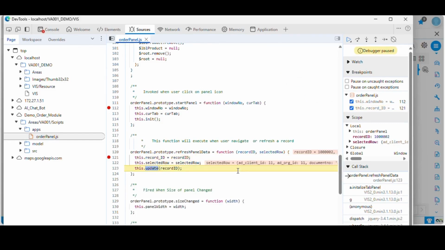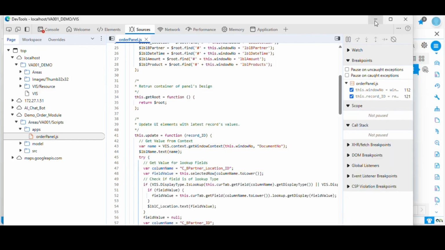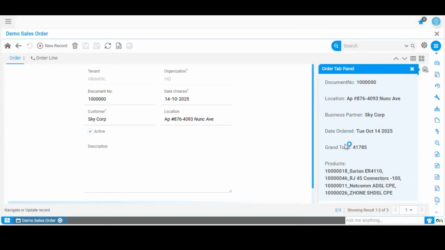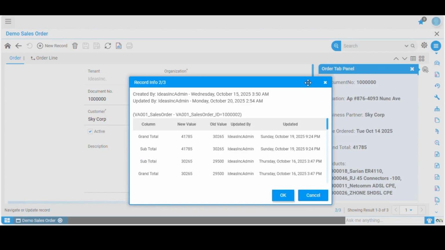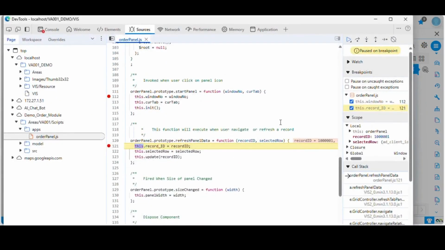Again, if we click on the update function, we will see the logic we have written for what we want to display on the UI. If I minimize this, you can see the details that we are getting on this tab panel. I am currently on the second record, which has the record ID 100002.